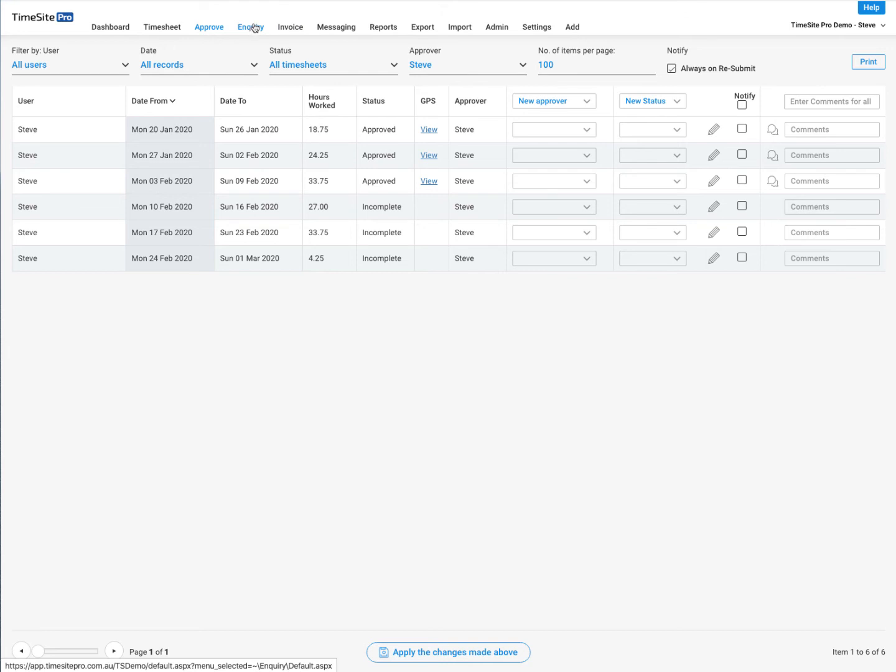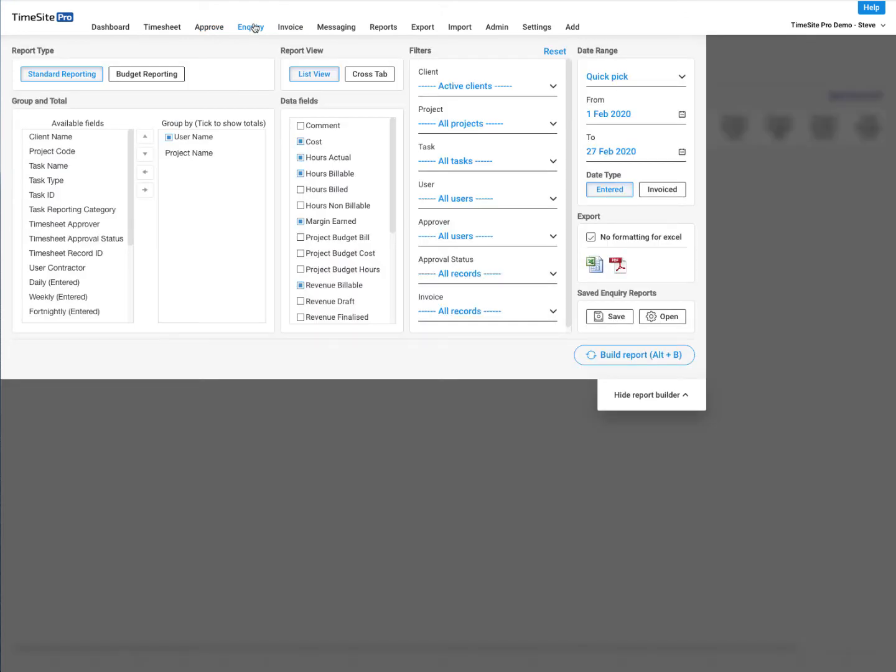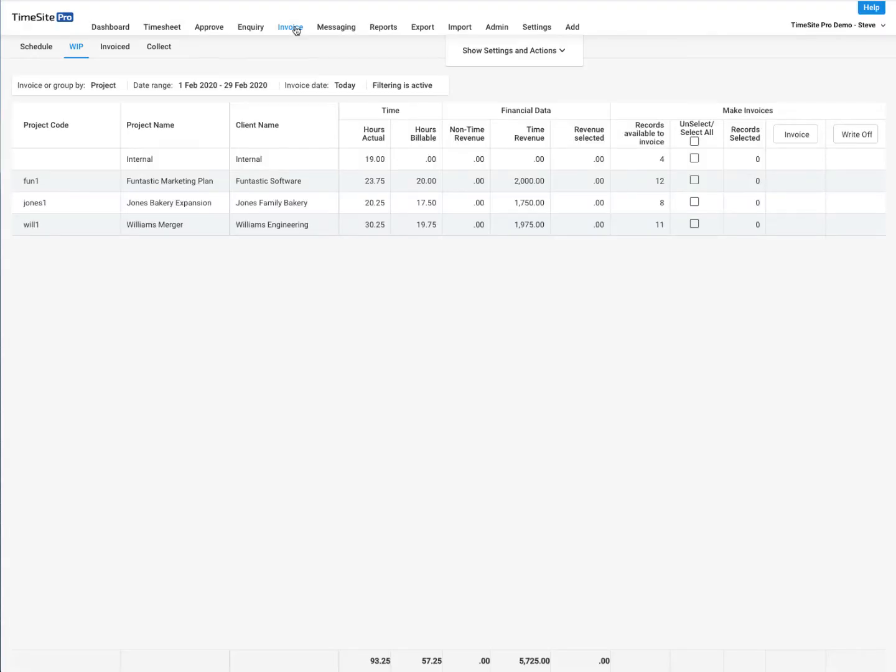The inquiry screen is where we can build ad hoc reports, and those ad hoc reports can be used in a variety of different ways or exported out to a PDF file or a spreadsheet. TimeSite is able to generate invoices, and once we've created that invoice, we can export it to your accounting package. And so this screen here allows you to interact, create those invoices, send them out, process payments, and also schedule invoices.